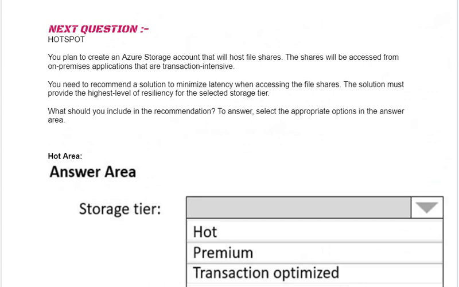Next question is, you plan to create an Azure storage account that will host file shares. The shares will be accessed from on-premises applications that are transaction intensive. You need to recommend a solution to minimize latency when accessing the file shares. The solution must provide the highest level of resiliency for the selected storage tier. What should you include in the recommendation? To answer, select the appropriate options in the answer area.